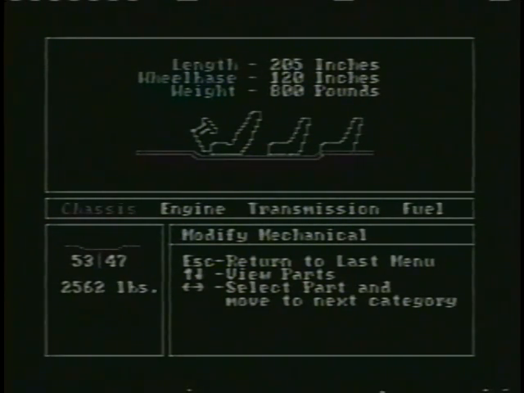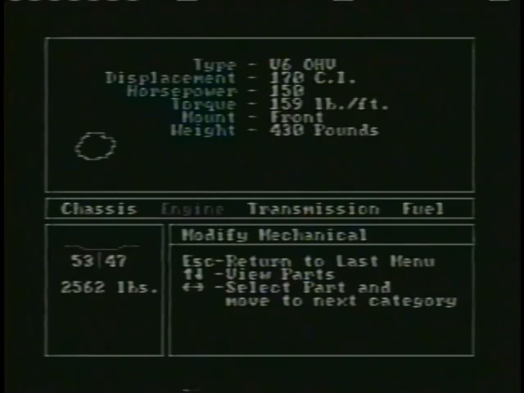So as you can see on the center of the screen, the word chassis is highlighted. What we're going to do now is we're going to move the right arrow over to engine. So push the right arrow, and it'll push us into the engines. There we go. We've got a number of different motors to choose from. As you can see on the top of the screen, we have the type. In this case, it's a V6 overhead valve, displacement 170 cubic inches.